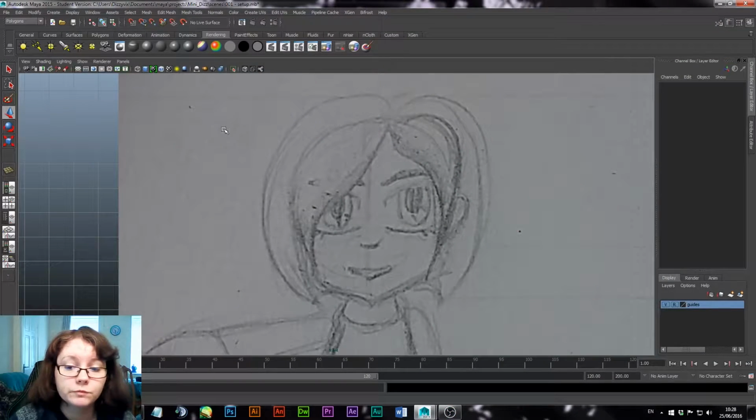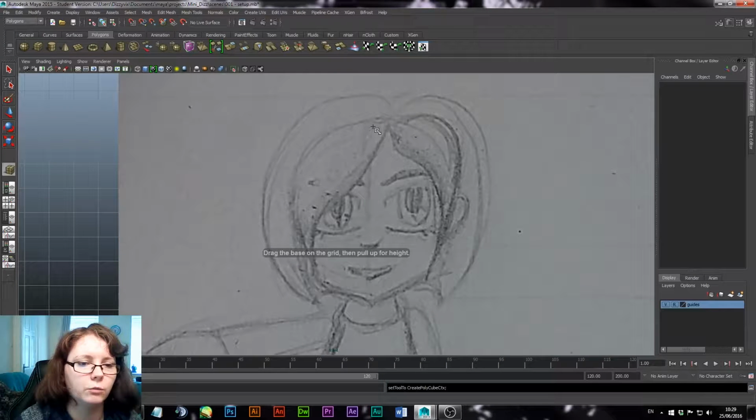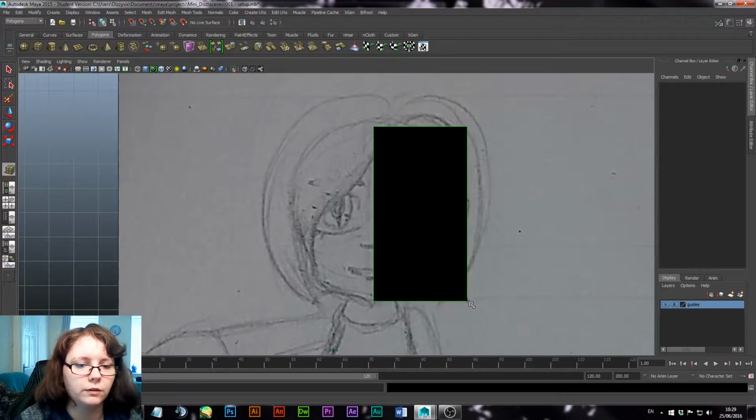What we're going to do, we are going to start making the face. We're going to try and ignore the hair, and just focus on half the face. So to start off with, I am going to go to polygons, and I am going to select surface, and I'm simply just going to draw a plane on the face.